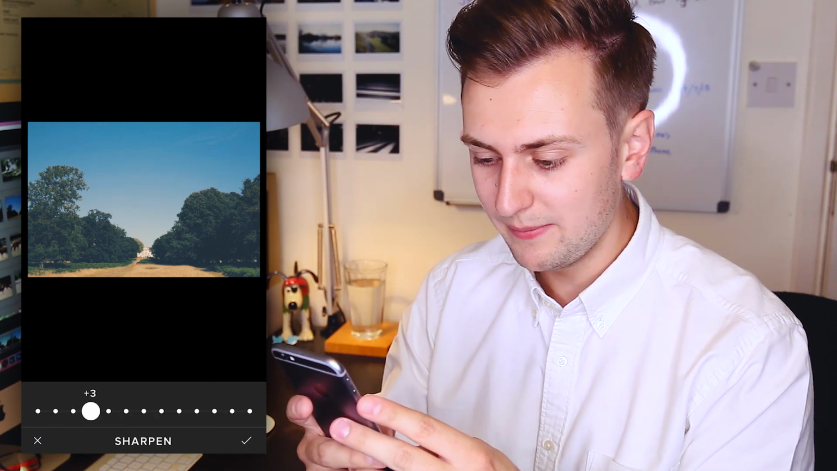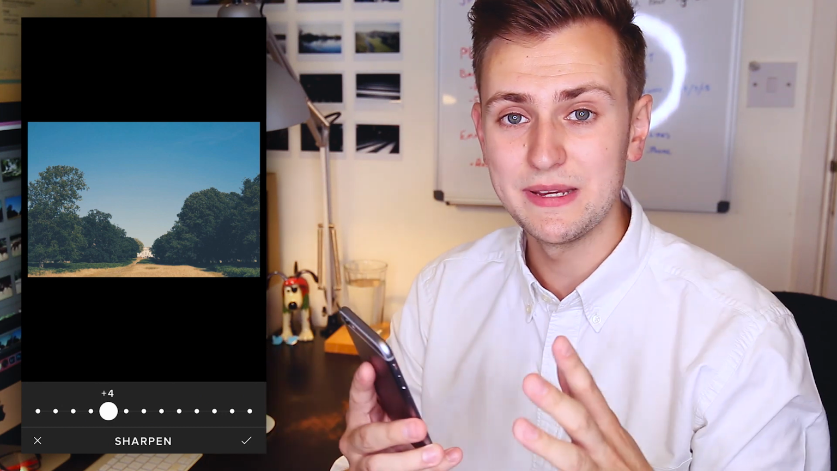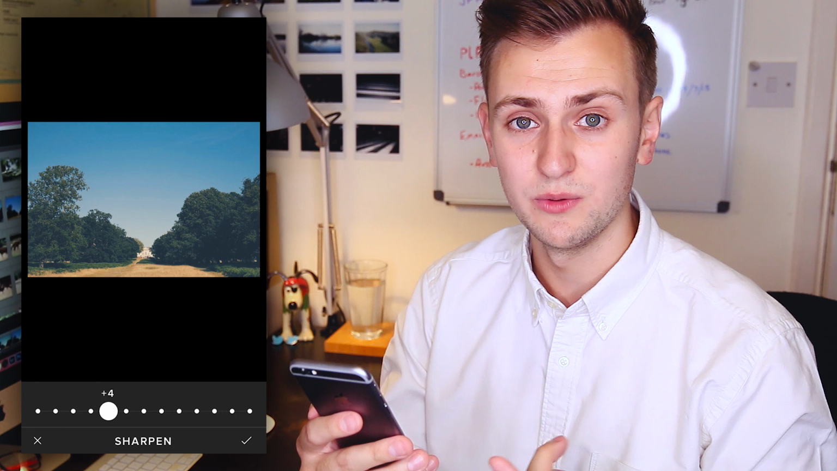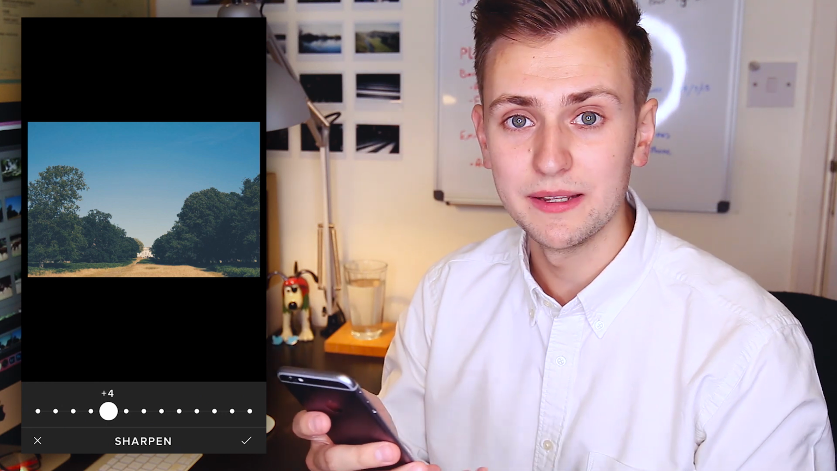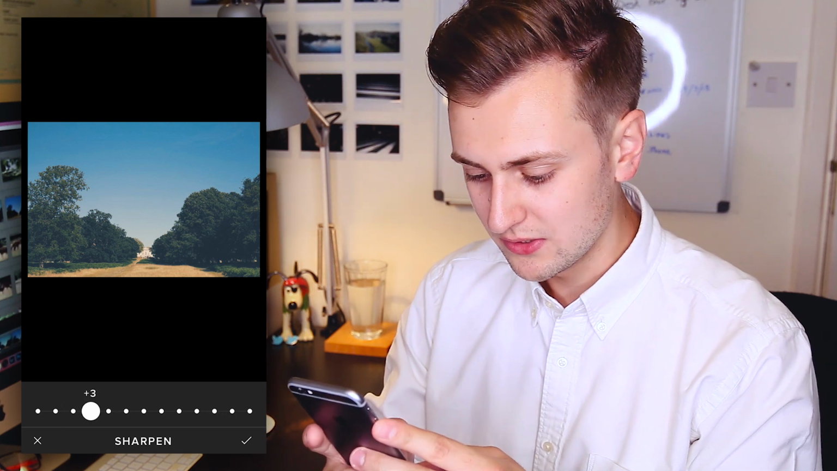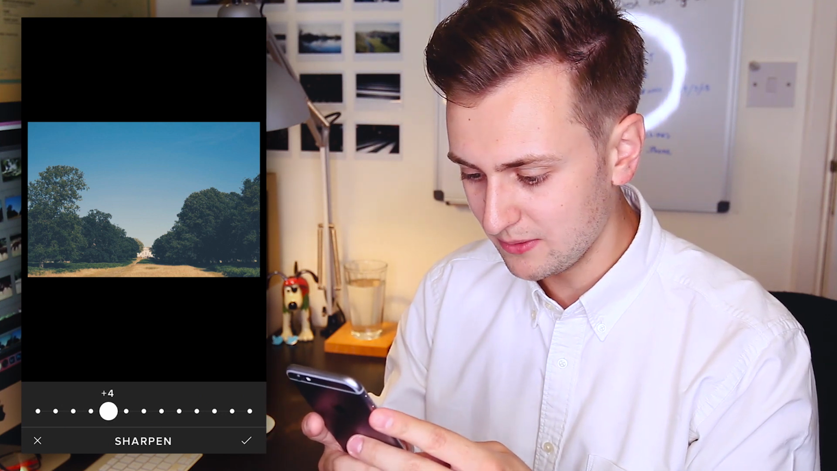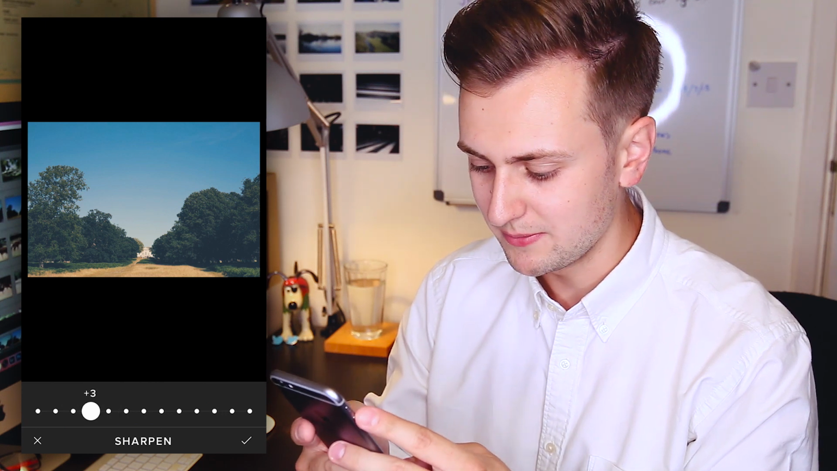It's always good to sharpen images. Remember, this has come from my camera, so that's obviously a very large image. It's going to be scaled down to an iPhone or a smartphone screen, and that will need some sharpening just because there's a lot of pixels that are going to be squished together and lost. So I'll generally sharpen about a +4 or +3. I'm going to go +3 on this image.